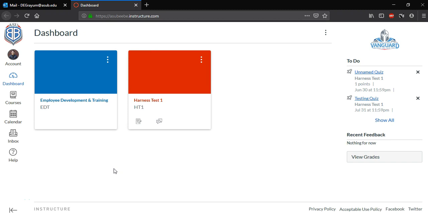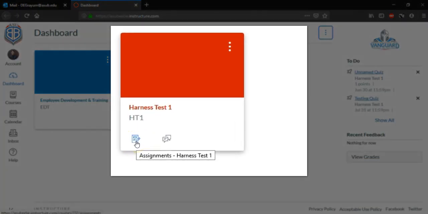Now we will review all the parts of the dashboard. First, we see 2 colored blocks in the middle of the screen. These blocks represent classes. If we go to the block and hover over the notebook and pen and click on it, we can see our assignments. If we click on the 2 speech bubbles, it takes us to our discussions.